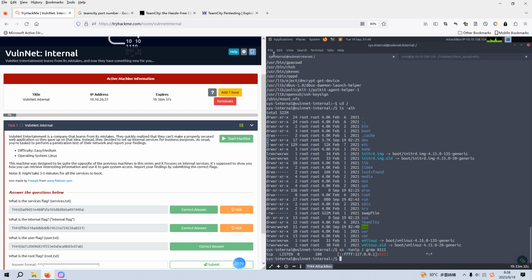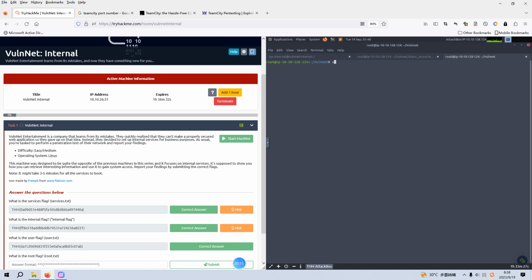We can open up another tab. Use SSH to specify, maybe I can make it bigger so you can see what's going on. And then the local listening port number on the attack box, we can use the same port number. And the destination is the localhost, and the port number is 8111. sysinternal, and the IP address.